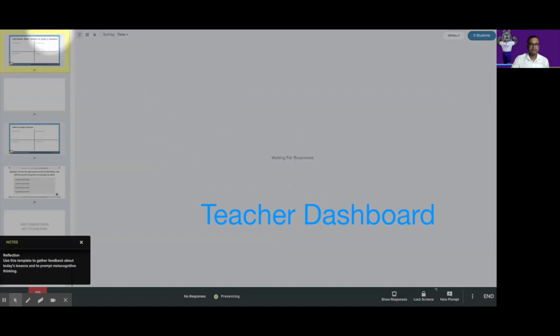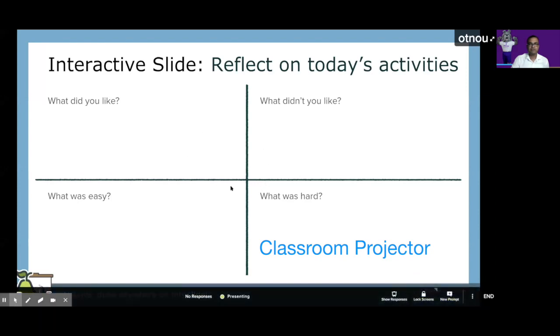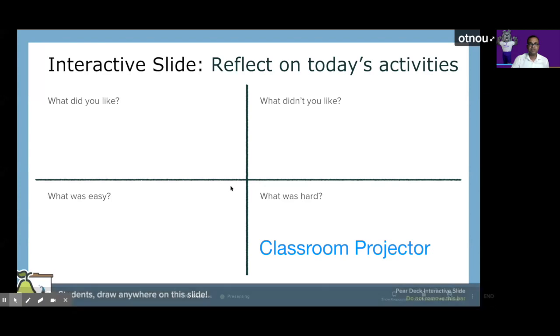And the classroom projector, which is used to show the presentation. The presentation is similar to regular presentations, except we could check students' responses if there is a Pear Deck slide.